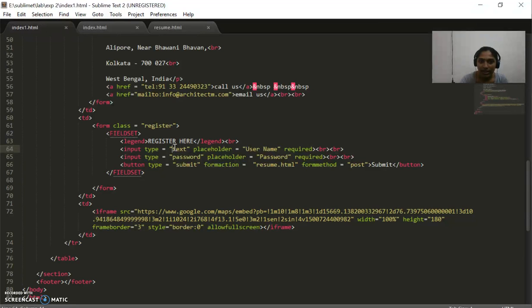The first one is simply a text box, so I just say text, and then I give placeholder equal to username, and then I specify that this is required. Until and unless you fill this particular text area, you cannot submit the form. And for the password I have said type is equal to password. Then button type is equal to submit, that's a submit button.